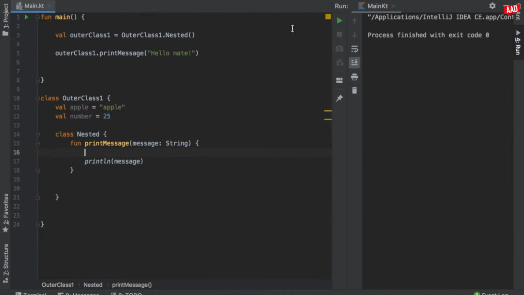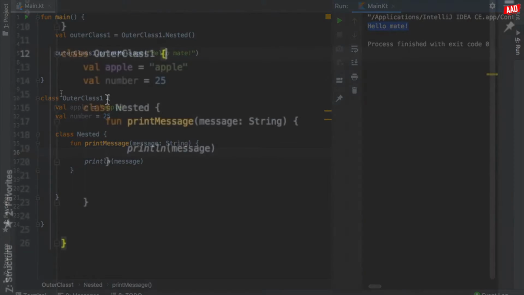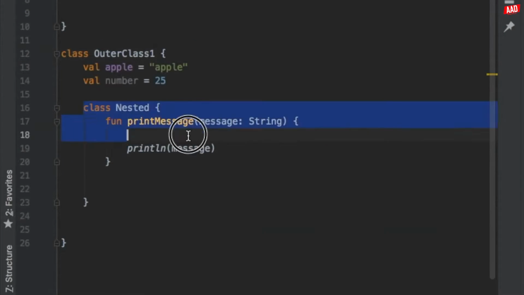But let's just go ahead and click on play to show you what we have so far. So as you can see, the program printed hello mate. So those were the basics behind creating a nested class. Now let's move on to inner classes.